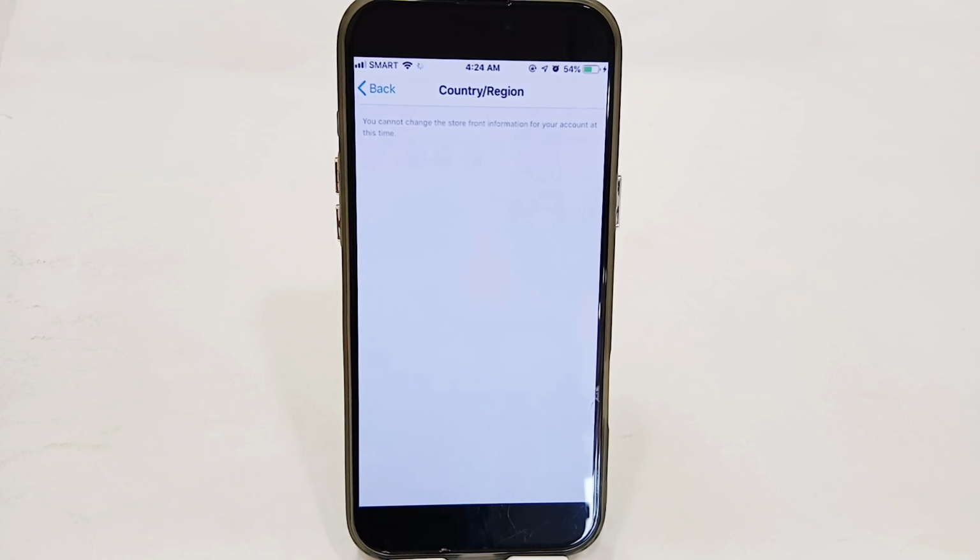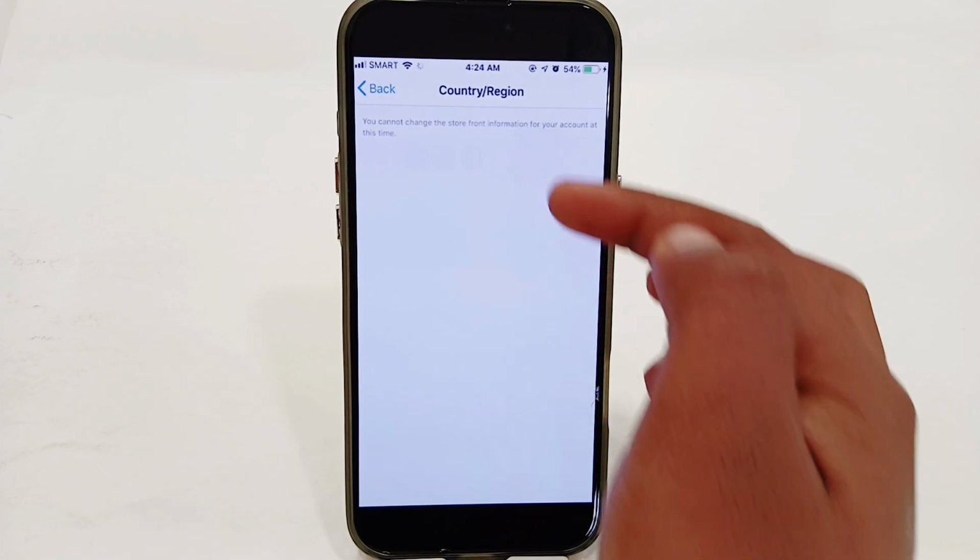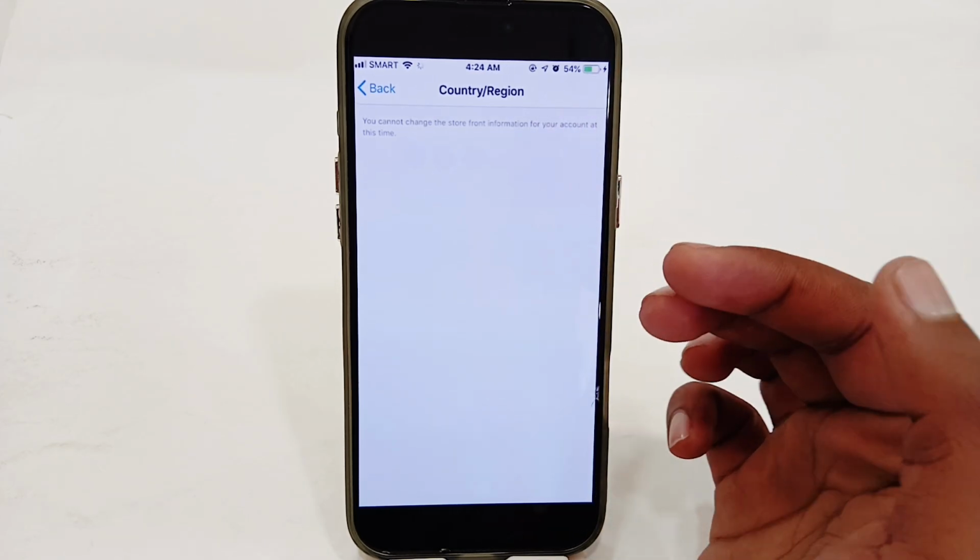Hey guys, today I'm going to tell you how to fix and change country region in Apple ID. If you're using any iPhone or iPad and you want to change your country region for your Apple ID, let's see how you can do that. If you're facing this type of error, you can easily fix that.